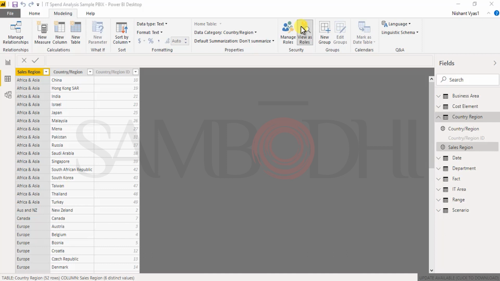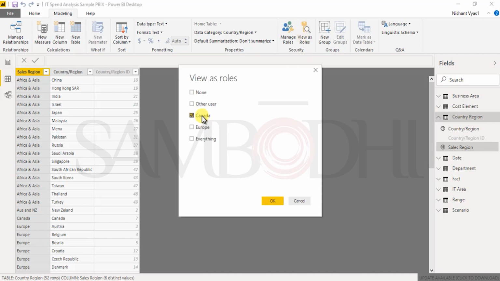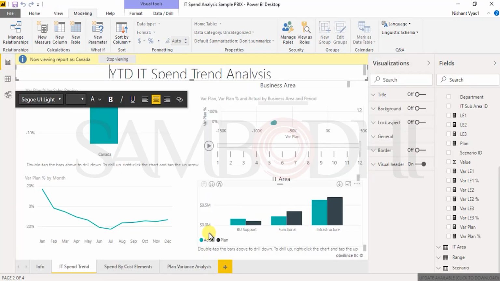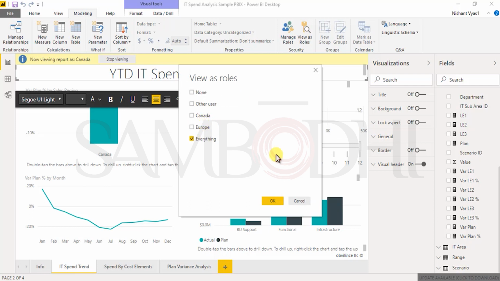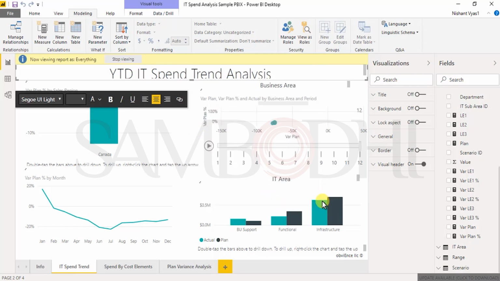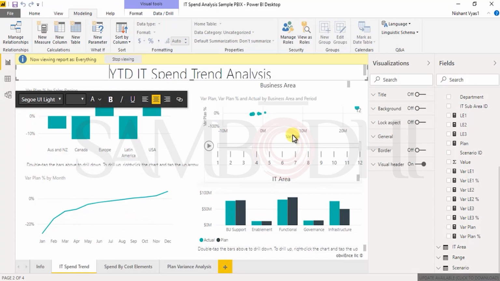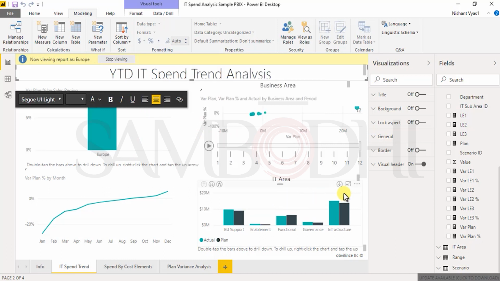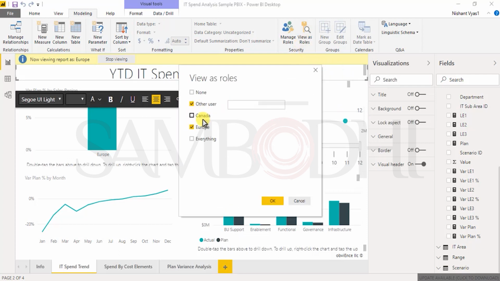Now let's view the data as Canada. You would see only the Canada region data coming over here. If you go to this place, you would see only the Canada related spends. Now if I say view data as everything, you would see many things changing. See this? So basis this, you can always test, do trial and error before you actually publish this and go live.